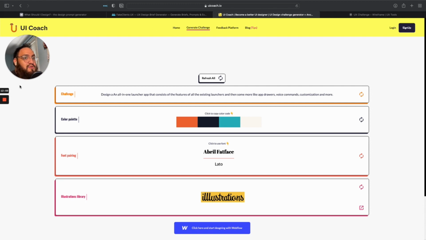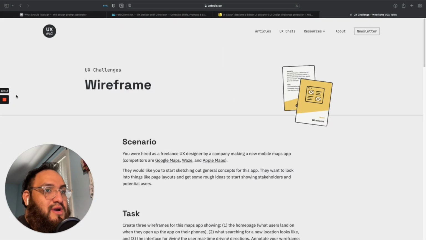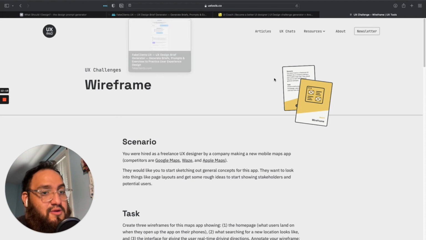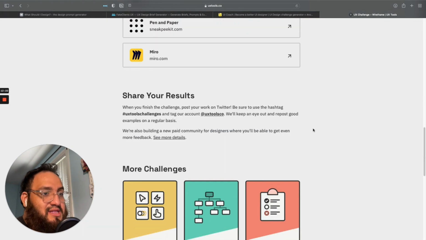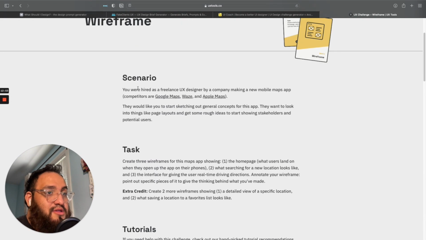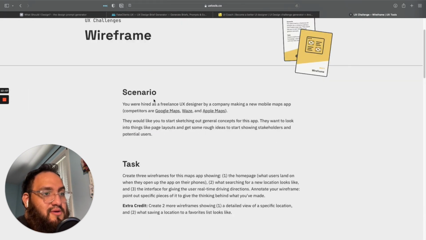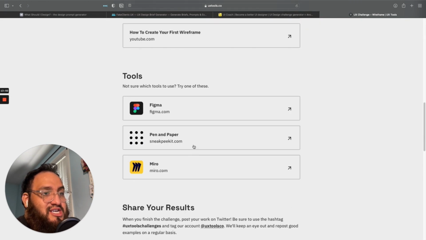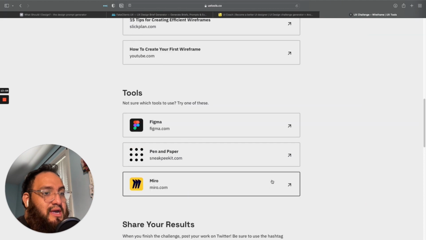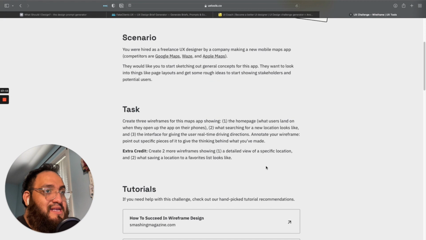And now let's go to our last resource of this video, and this is called UX Challenge, or UX Challenges, but the website is called uxtools.co. Very simple, very minimal design. I really like these illustrations right here. When you load up uxtools.co, you'll have a scenario and a task, as well as a suggestion for tools that you can use, and it's going to prompt you to share your result. Let's go ahead and check out what this prompt is asking of us.